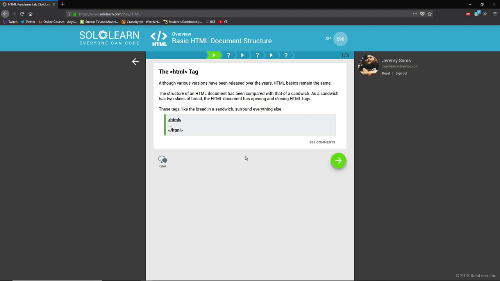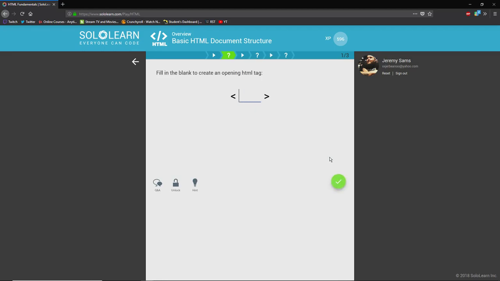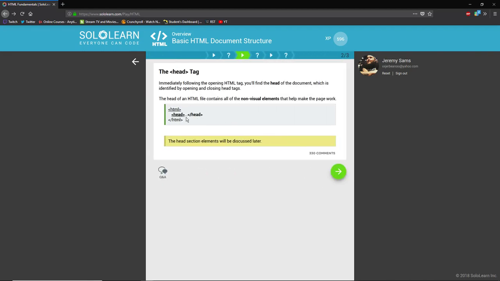Although various versions have been released over the years, HTML basics remain the same. The structure of an HTML document has been compared with that of a sandwich. As a sandwich has two slices of bread, the HTML document has opening and closing HTML tags. Immediately following the opening HTML tag, you'll find the head of a document, which is identified by opening and closing head tags. The head of an HTML file contains all the non-visual elements that will help make the page work.